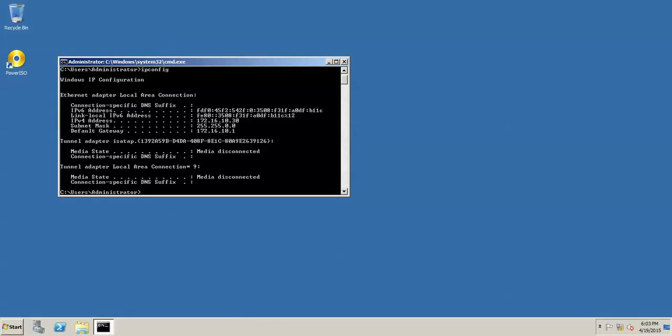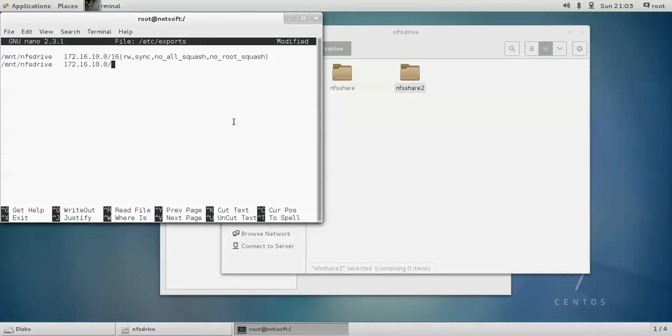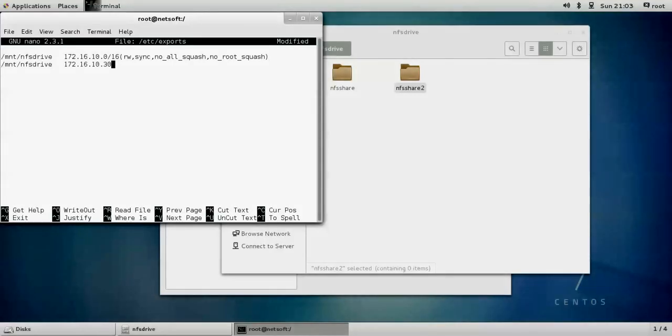30. So we're going to go back here and restrict it. We're not going to open the second one to everybody, we're just going to restrict it to 30. So write, and keep in mind, if you put a space, it's not going to work. So no all squash, no squash, and that's it. All we have to do is save it, and it'll be done.